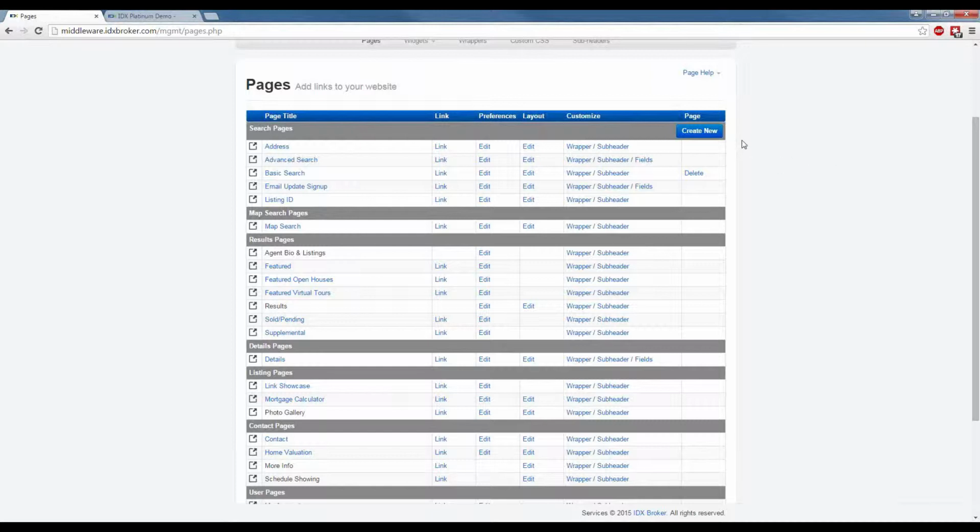So let's go ahead and create a brand new search page, which is only available within IDX Broker Platinum. With Lite, you would just have to customize your advanced search page, which is right here. But for this webinar, we're going to create a second one.